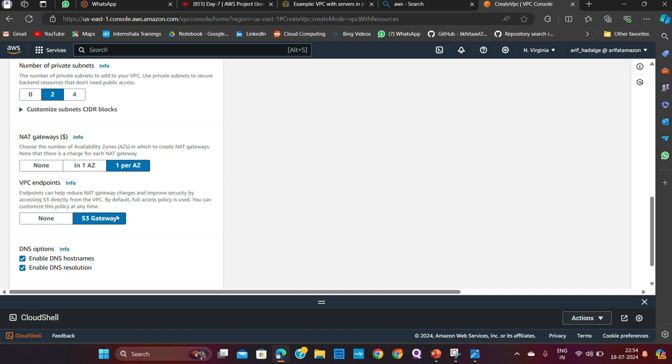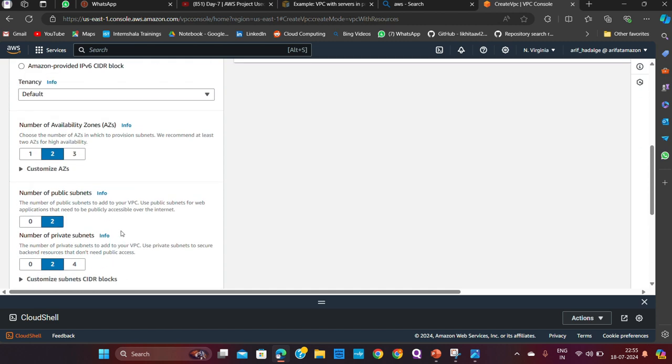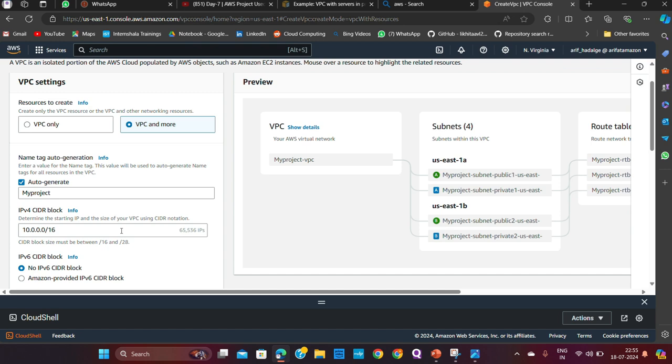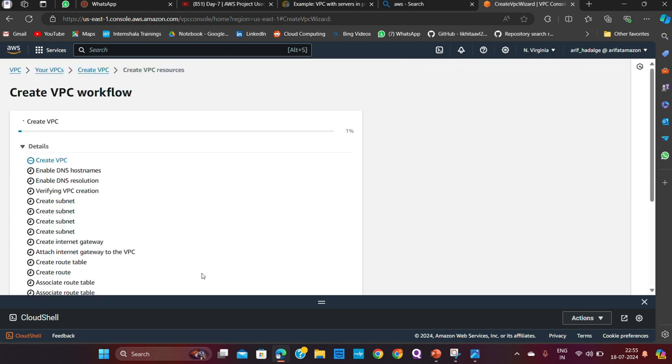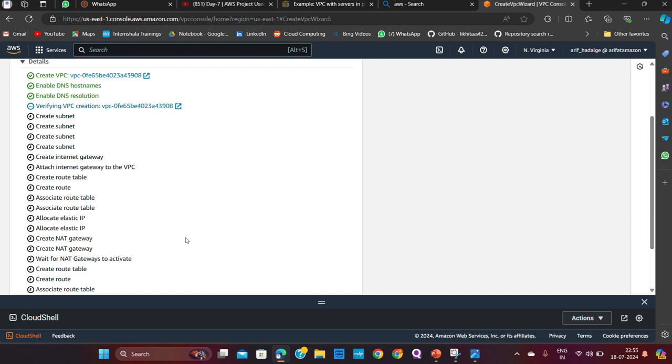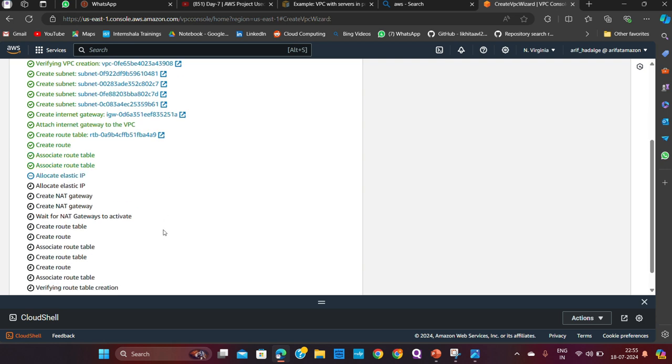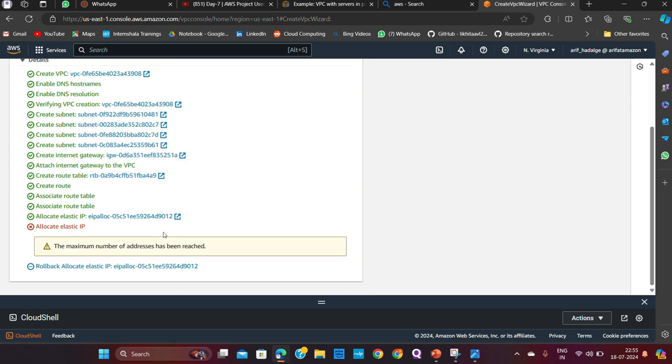As we said, we do not need any S3 configuration for our project, so we are going to deallocate this resource. There's nothing much to configure in this page. We're done with it, so let's move forward. As you can see, AWS is going to create a bunch of resources with just a few clicks. See, it's creating all the resources as we need.